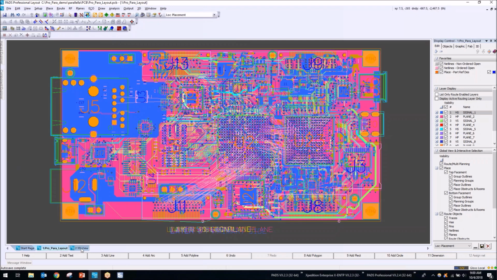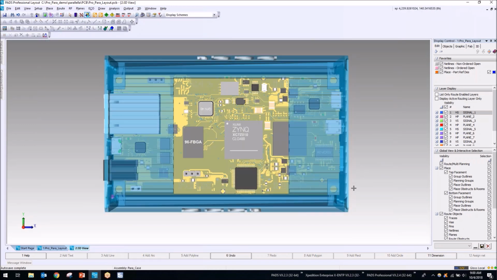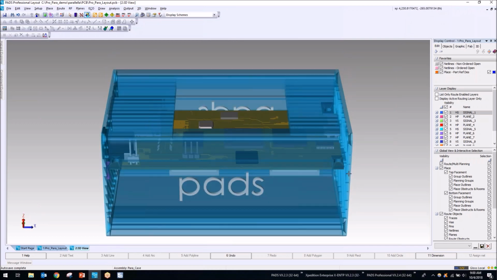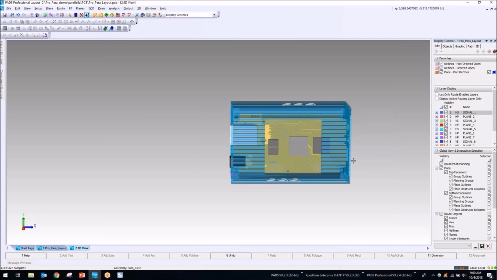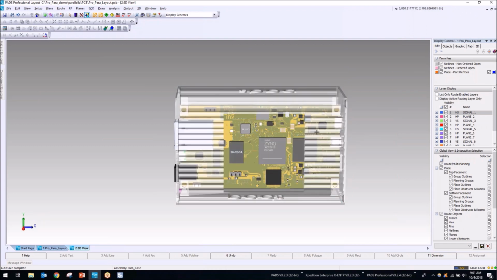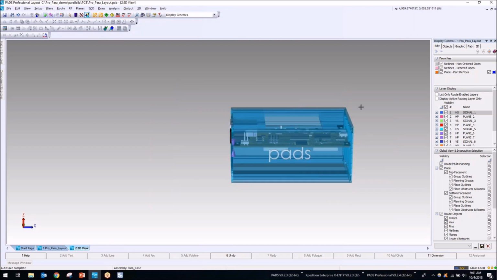All right, I do have a 3D representation of this board. If you're unfamiliar with 3D, again, we do have quite a few webinars talking about the abilities of this 3D engine. So it is quite capable, and there are a couple of things that we can do. You can see that I have a mechanical step model imported on this board.